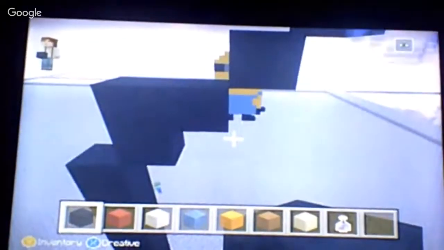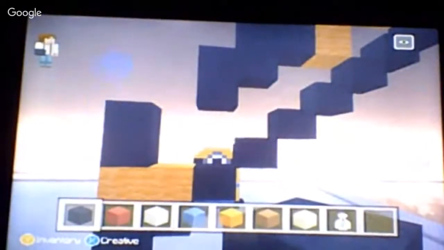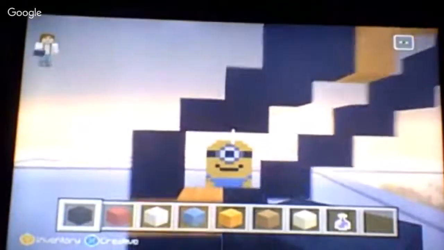So above the 2, right here, like this, you will place an orange wool, another orange wool, and on top of this orange wool, you will place a black concrete, like that. And you place another black concrete, like that. And it should look like this. It should look exactly like this. For me, I'm going to connect it here like that. So it looks like that. You add another black concrete right here to connect it. Pardon me.